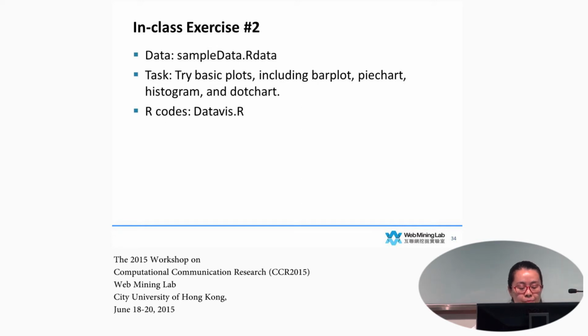And next, I'm going to show you how to visualize the data by using histogram and dot chart. And now we're going to use another variable in the data set. So previously we used the variable gender in the data set, right? And now we're going to use another variable, user followers count. The number of followers that a user has on Weibo. We're going to use this variable.